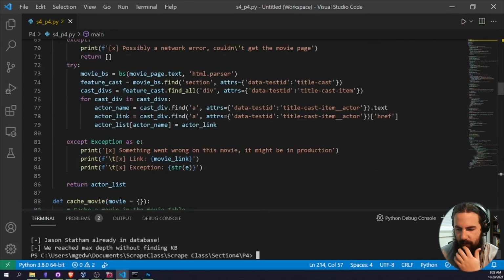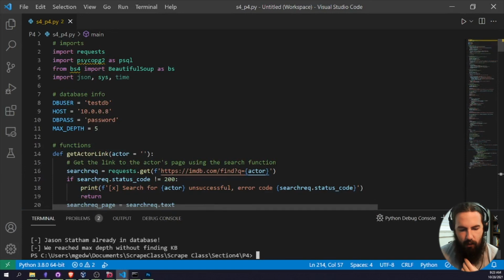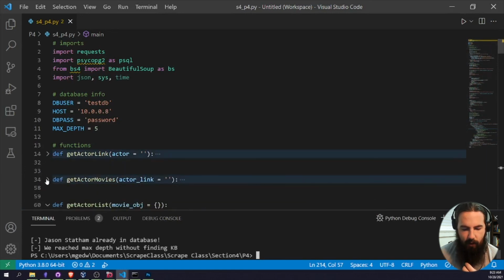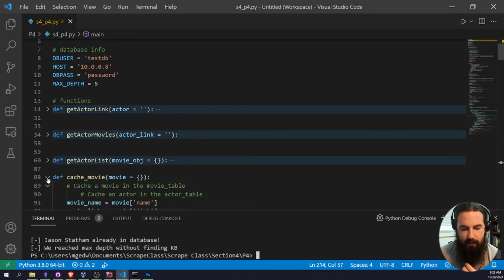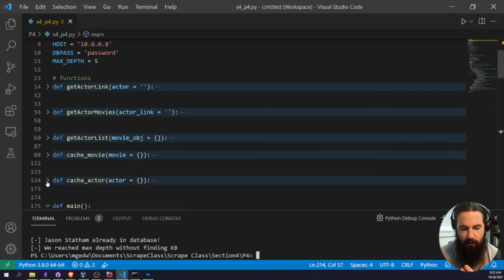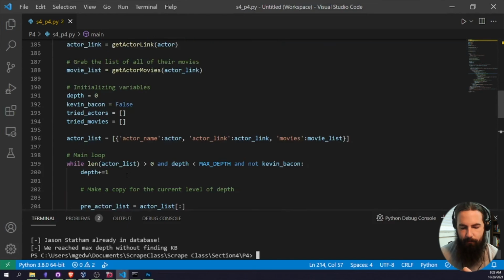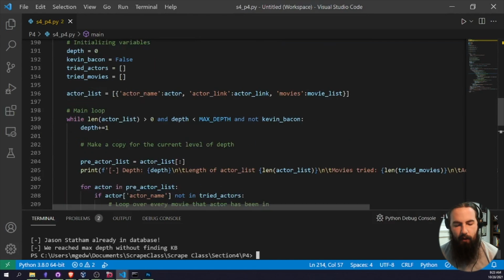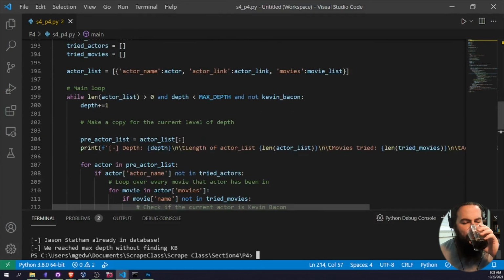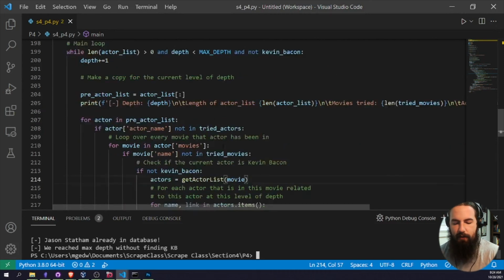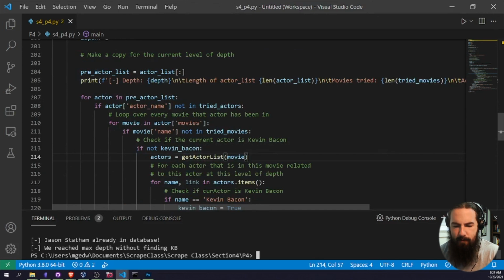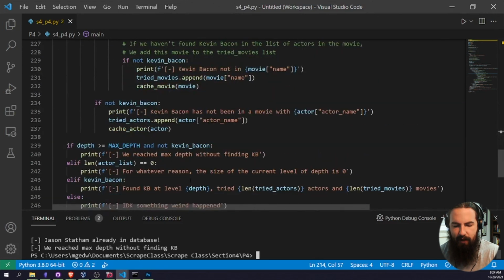Let's minimize this so we can go through the code a little bit. Let's close out our actor link. All of these functions should be right because it's gathering the correct data. So let's go ahead and close all of this stuff out. Our error is going to be within our actor loop, or within our main loop, sorry. So we're incrementing depth once here, sorry. Let's make sure that we're not incrementing it any more than that.